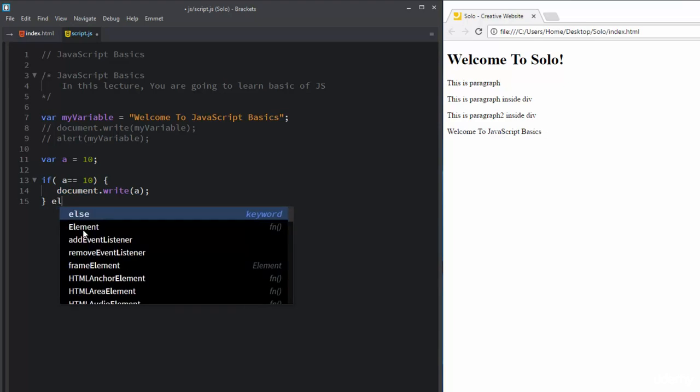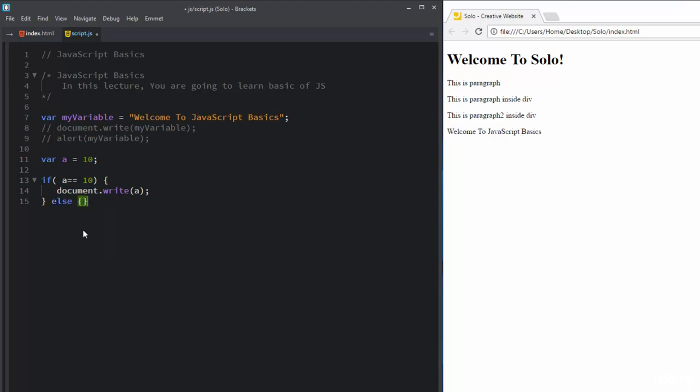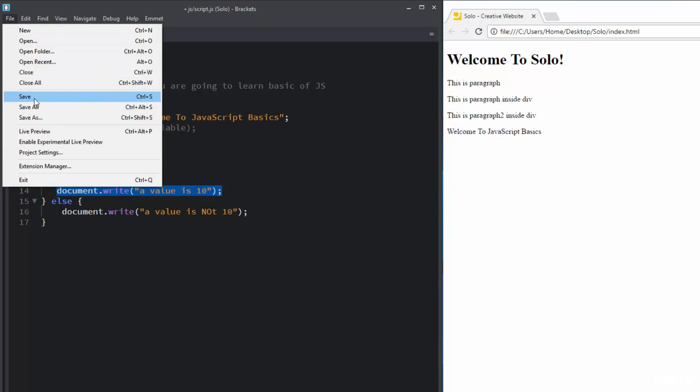And we can also define the else statement. Let me change the text for this document.write method. It should be like this: a value is 10, and if this condition is false, then it should show a value is not 10. So in this case, the value of a is 10. This if condition is going to be true and this statement will be executed. I'm going to save this script and I'll show you the result.